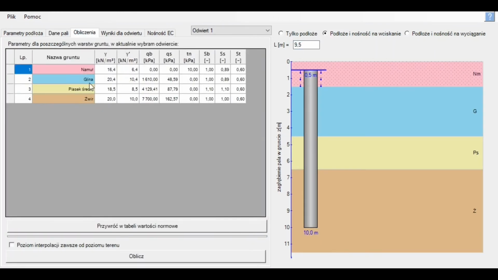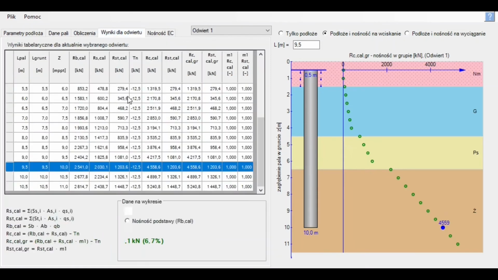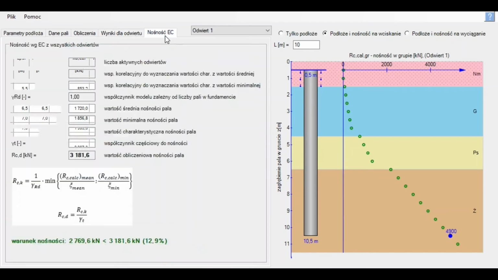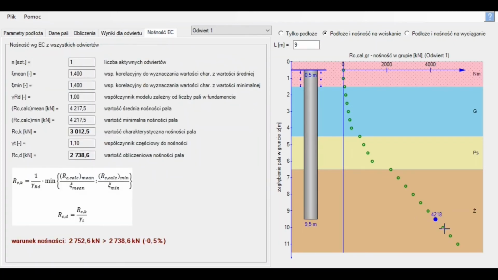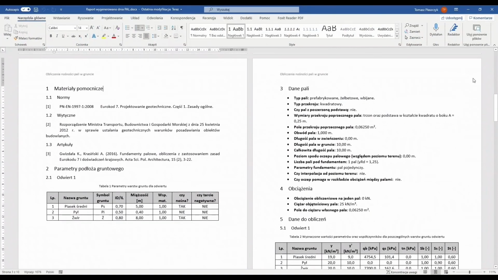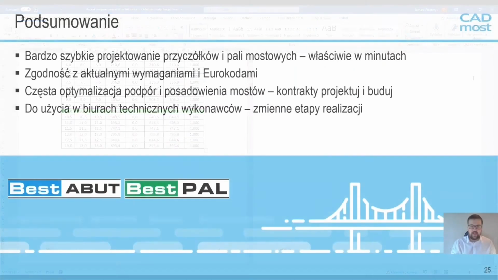In the next tab, you modify soil parameters. When the calculations are done, you get the results based on the standard you selected. And if need be, you can also check the different calculations for different lengths of your piles. You can do this also with the chart on the right-hand side. And the last step is generating the report in a Word file. And it takes less than 5 minutes to complete.